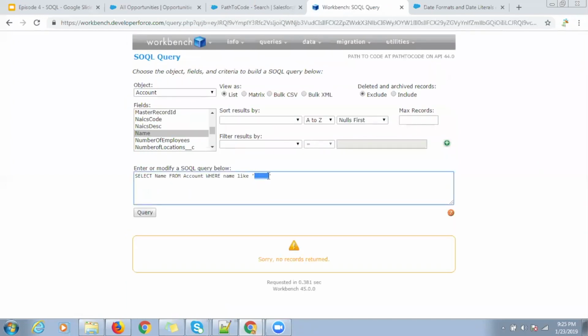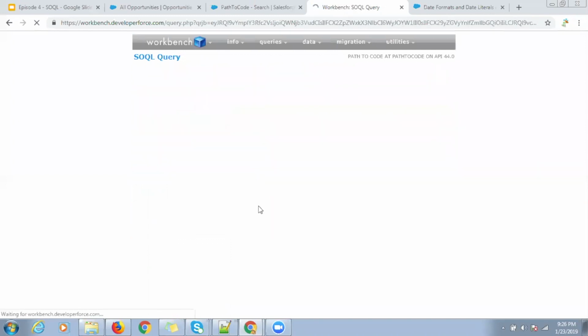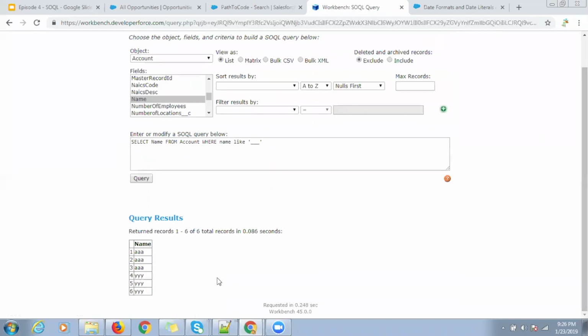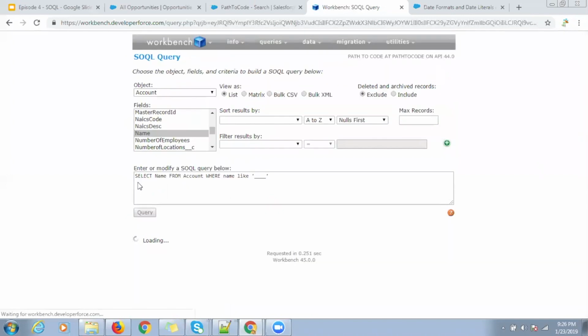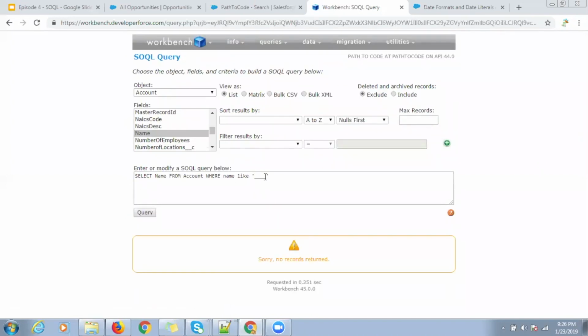Sorry, I don't have any record with this. I know I have one with the 3 characters. So I just added 3. So you can see I have this all account with the 3 characters. Let me add 4 underscore. It will give me all the records where I have 4 characters. So like that you can check.